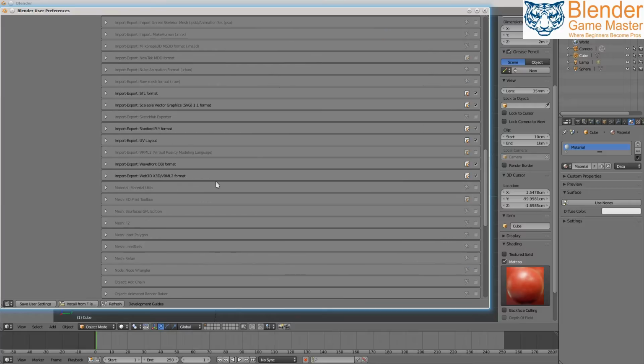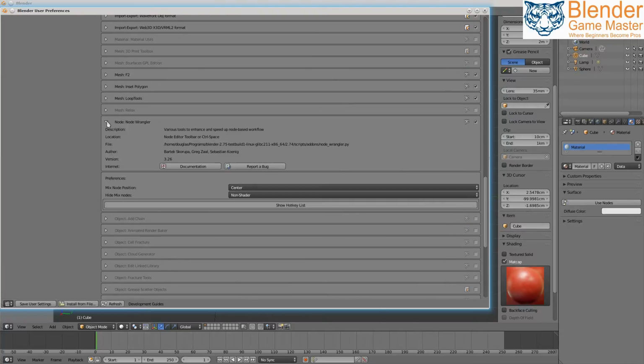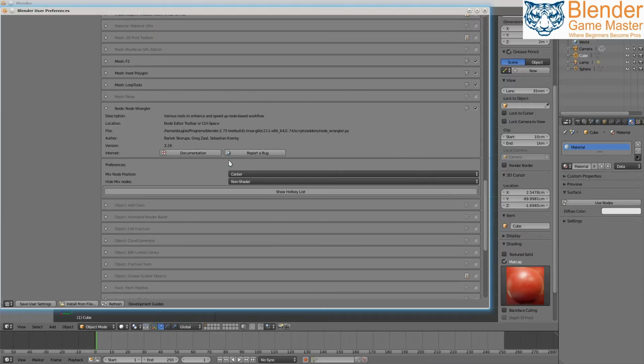What else do we have here? Scalable vector format. This is good for if you know what it is, you know what it is. Don't worry about it. Unlimited zoom in and out is the basic reason to use it. I like the mesh tools. I like the loop tools and these tools. Oh, the node wrangler is great. You gotta have that. You should probably read the manual too on that one. And you can get that by just clicking on the triangle and going to documentation.